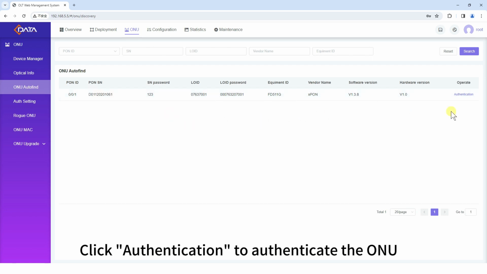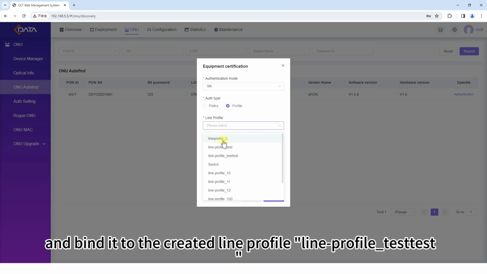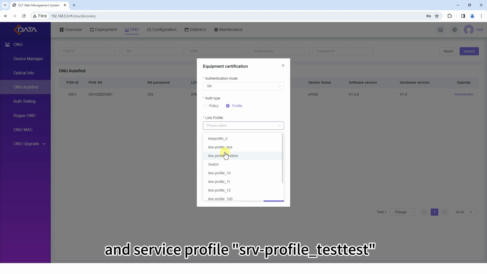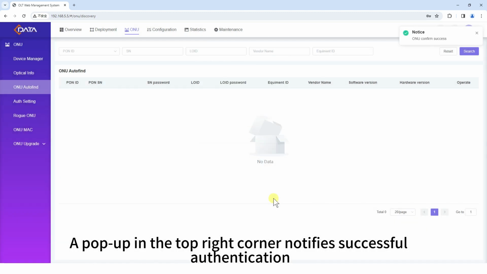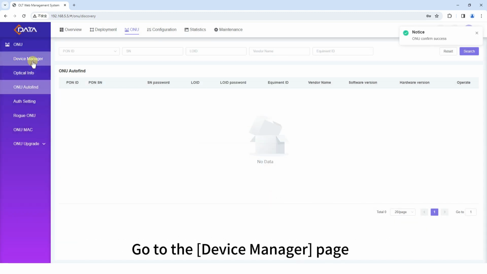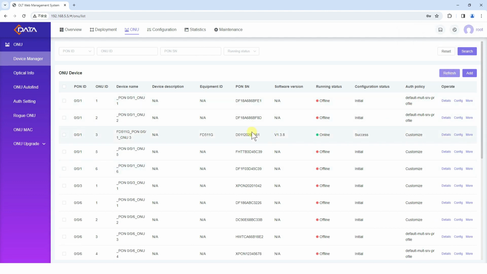Click Authentication to authenticate the ONU and bind it to the created line profile testist, and service profile SRV profile testist. A pop-up in the top right corner notifies successful authentication. Go to the Device Manager page. You can see that the ONU has successfully come online.